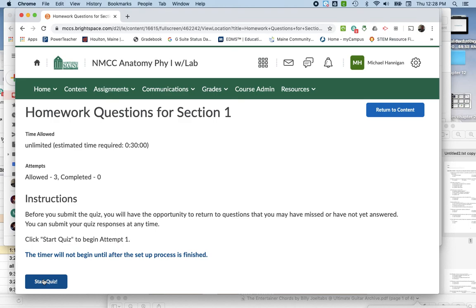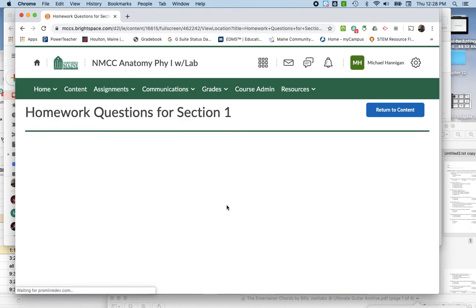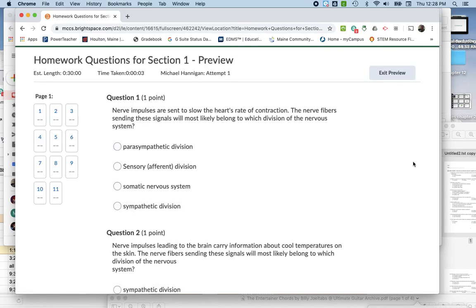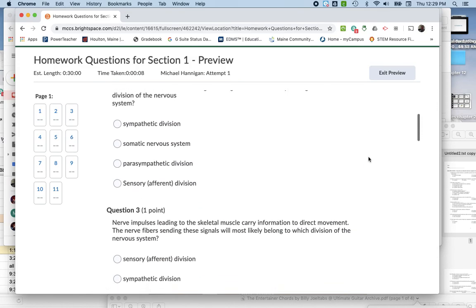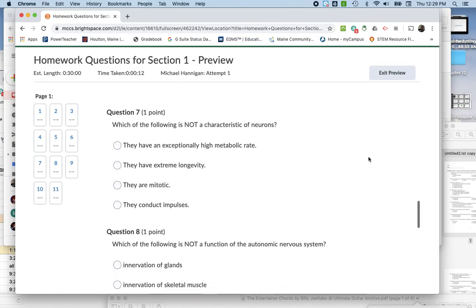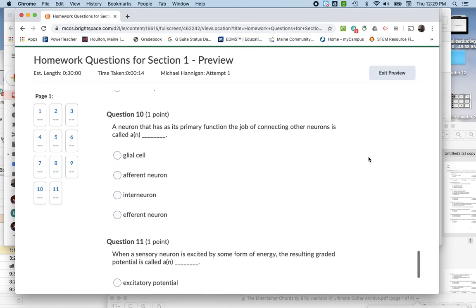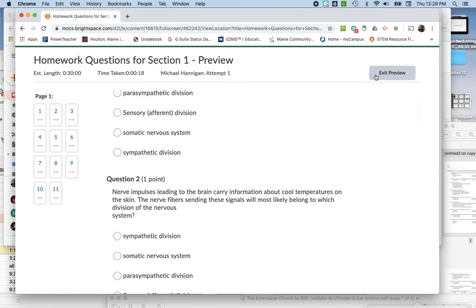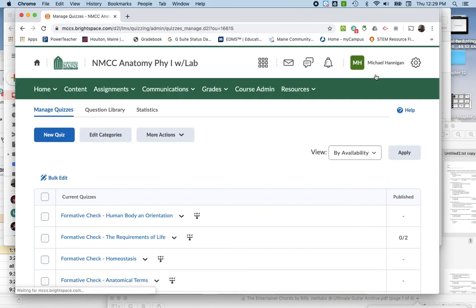Then it's down here, says start quiz. If you hit start quiz, it will look like this. And there are 11 pages to this. You go through, answer, and again, these questions are the questions that are going to be on the test, the final exam you're going to have over this course. You submit the quiz, and you can do that up to 3 times. Only your highest score will be recorded.